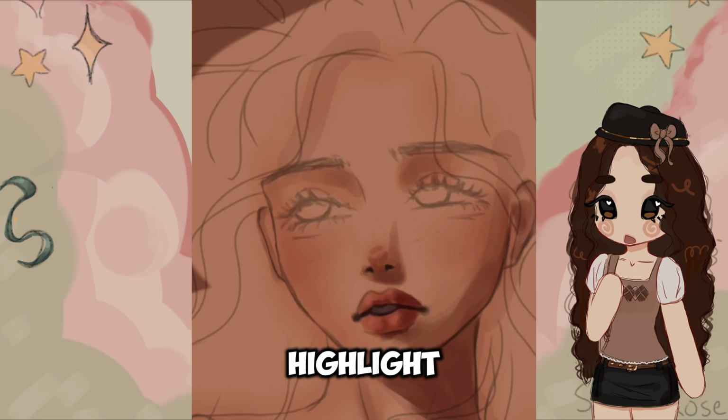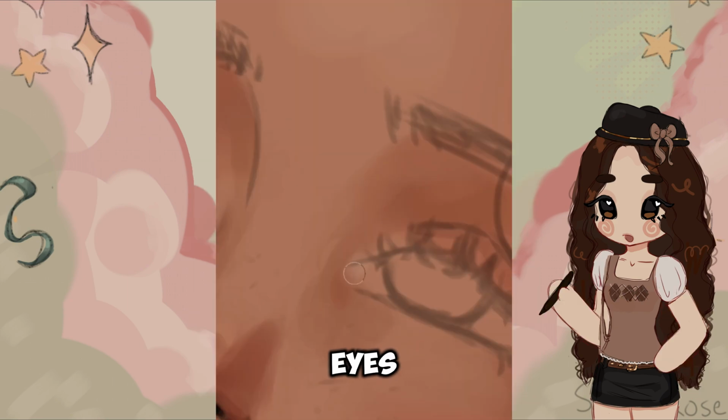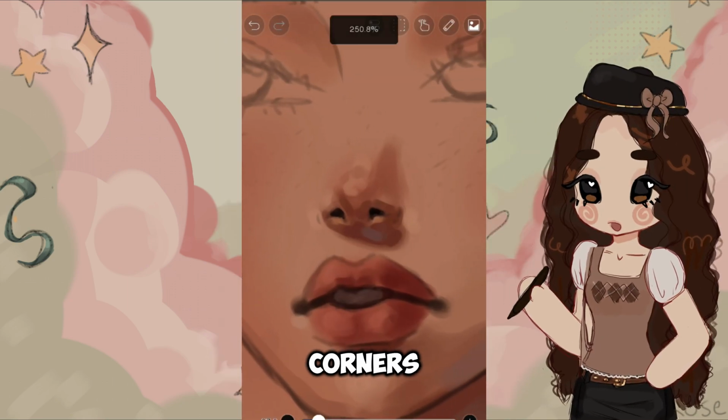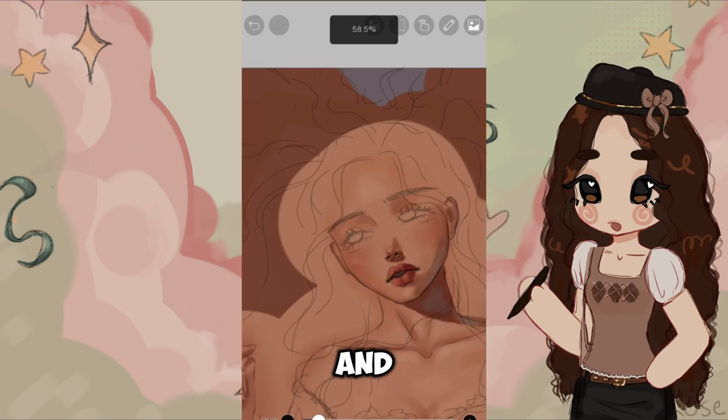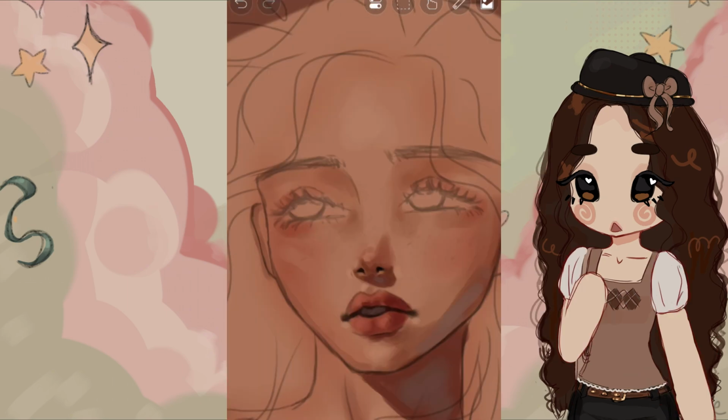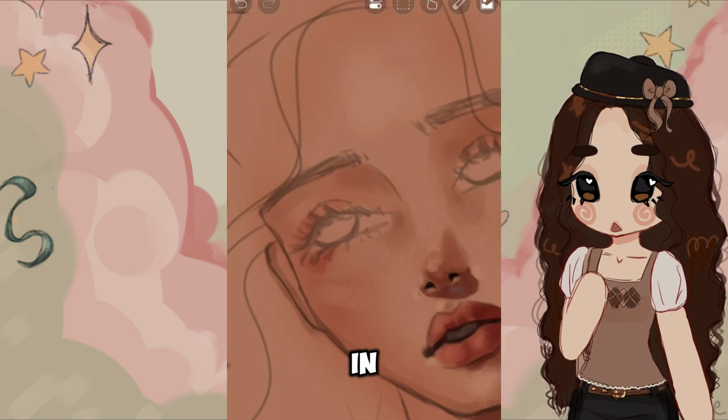I usually add a highlight on the cheekbone closest to the light source. Around the eyes, highlight the inner corner and a bit on the eyelid. Also beneath the mouth corners, on the chin, and if your character has a defined cupid's bow, then add one here too. You can really play around with the highlights in general.